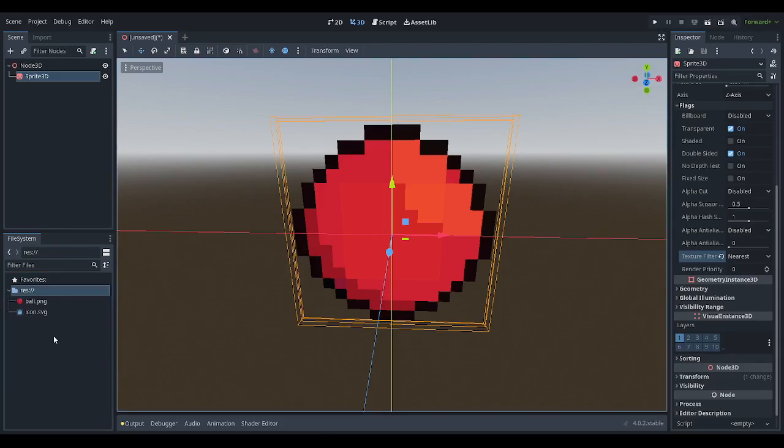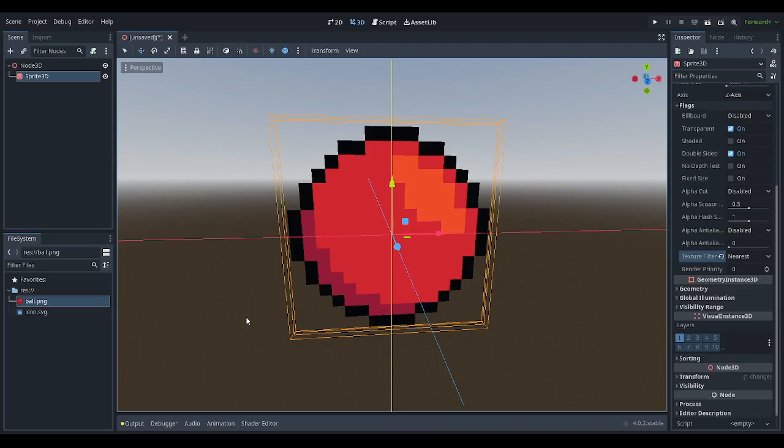Add your sprite another one. Add your sprite to Sprite3D. Your sprite will display correctly.